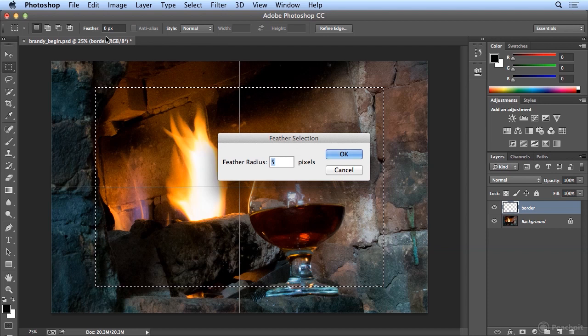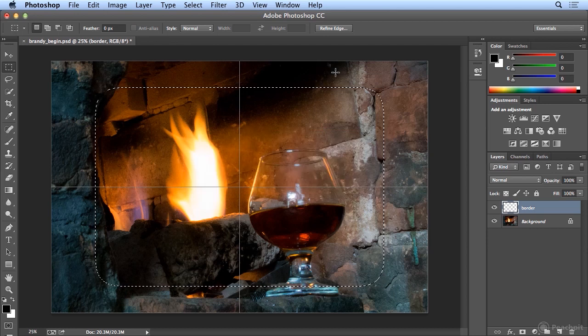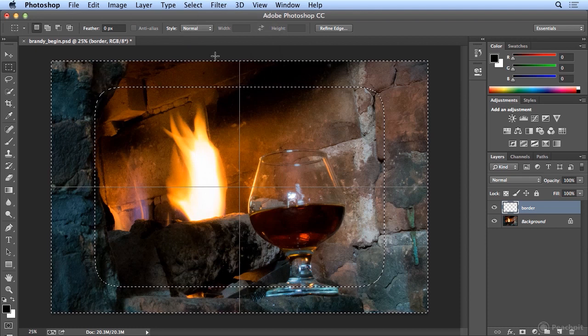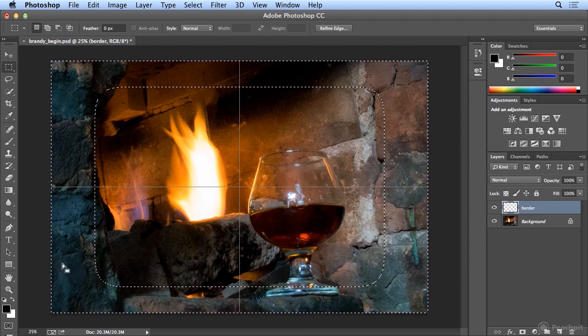Now, feathering is dependent on the resolution of your image, but I'm just going to guess at 100 pixels based on my file size. When I click OK, I get a nice rounded corner, but that's not really what's going to create my border. If I choose Select Inverse, now I see marching ants along the outside, and I can fill with black, which will burn or darken the edges.